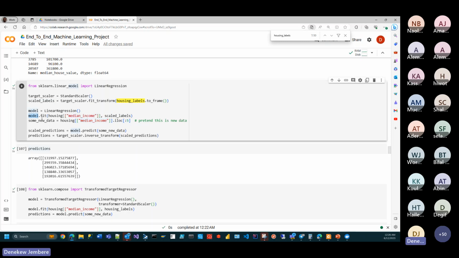Then we are fitting, and then we have this model trained on the scaled label value. And then let's say we have some new data with the housing income, and the scaled predictions are going to be on the new data, right? And then using the model, we predict. And the predictions will be set.